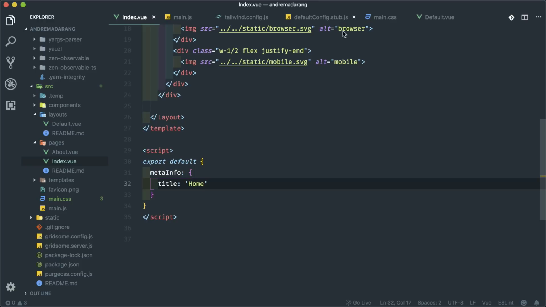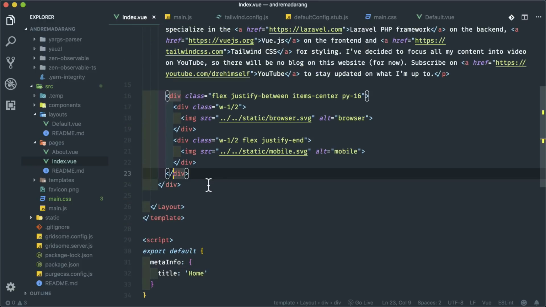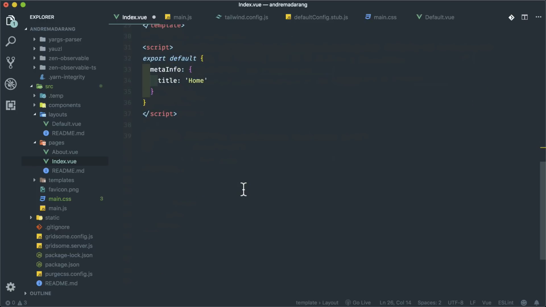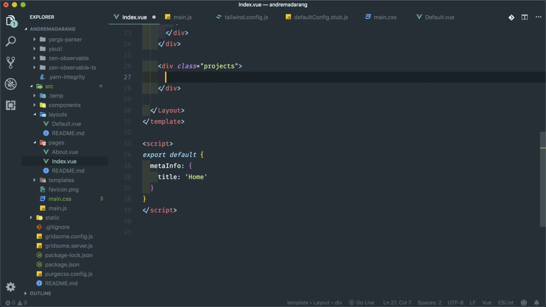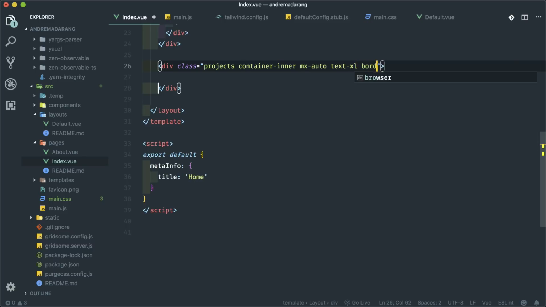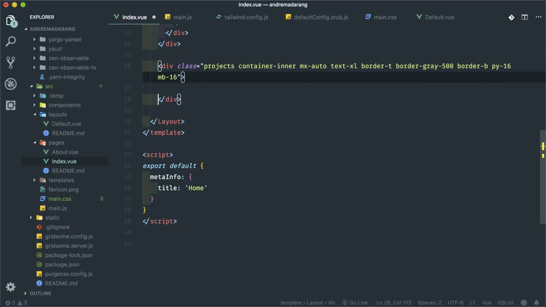Okay, let's work on that project section. So it's after this. Okay, so let's make a new section called projects. Let me move it up for you guys. And let's container air, MX auto, text XL. Here's the border. And I make it border gray 500. There's border on the bottom as well. PY16, MB16. And that's it. Let's see if this works.